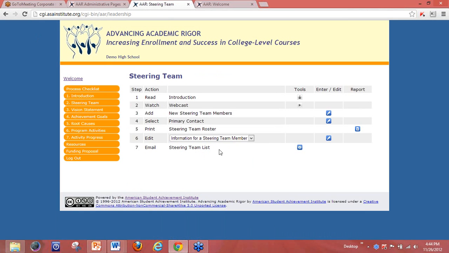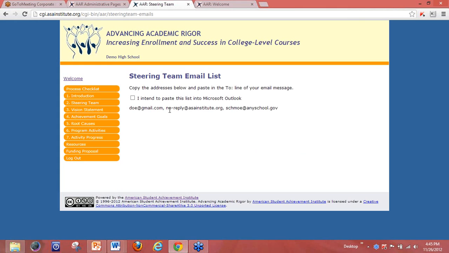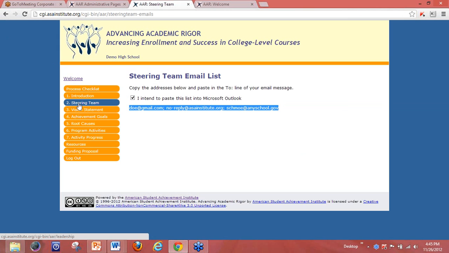And then you can also get a tool out where you can send an email to all of the steering team members. So if you want to remind the local in-the-building steering team that there's a meeting coming up, you can just click this, and that will give you a list of email addresses, and you can just copy that and then put it into the To box. Okay, so that's steering team, and that really is very, very similar to what the schools did with AAE, so I don't think there would be any problems there.